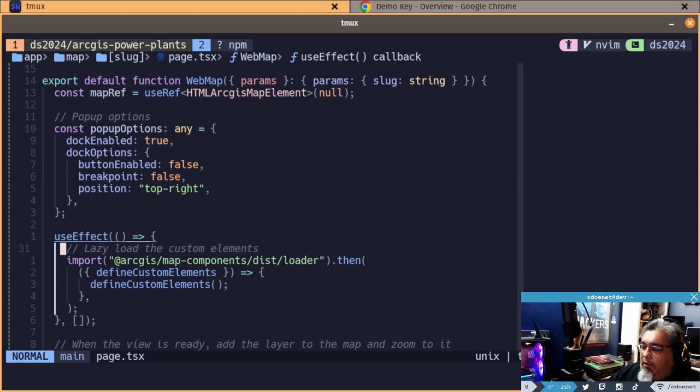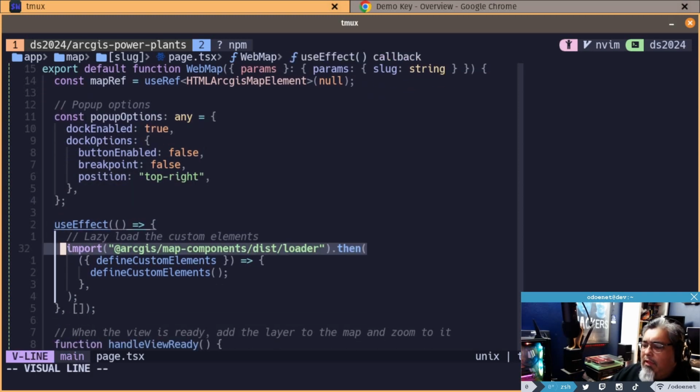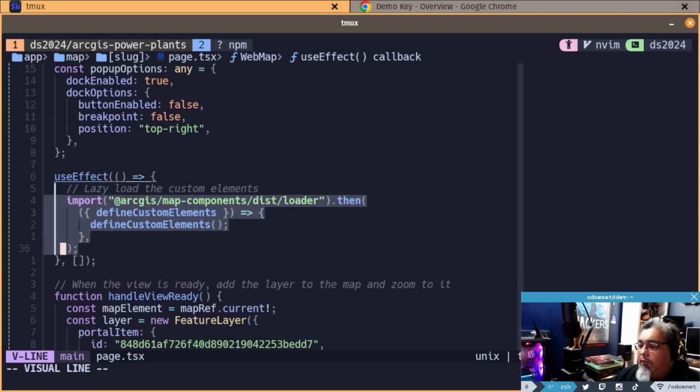And I got a useEffect in here. This is like what I showed in my last video, where inside the useEffect, I'm going to import the defineCustomElements, lazy load it, and then run it when the page loads. So this is kind of lazy loading some stuff under the hood.